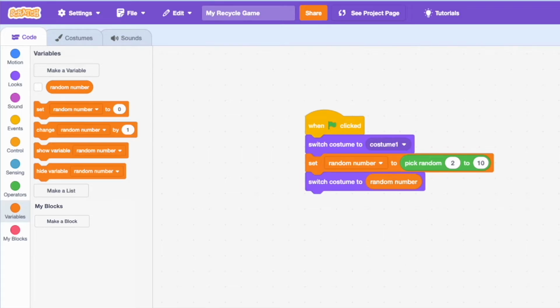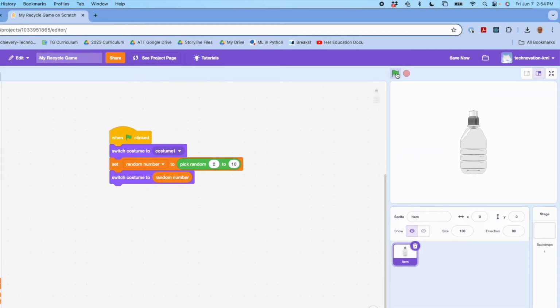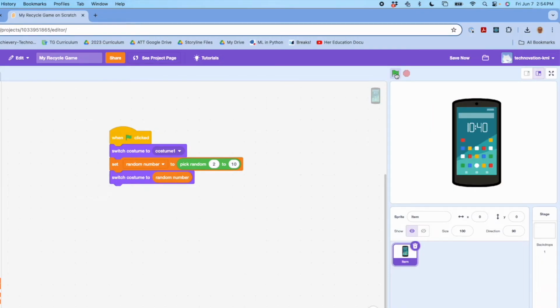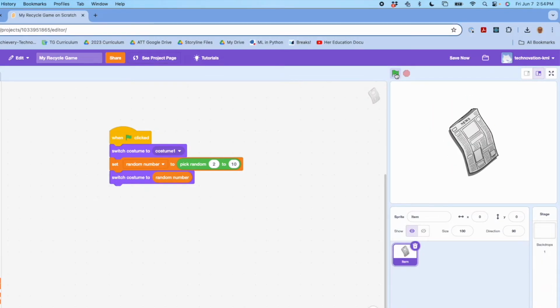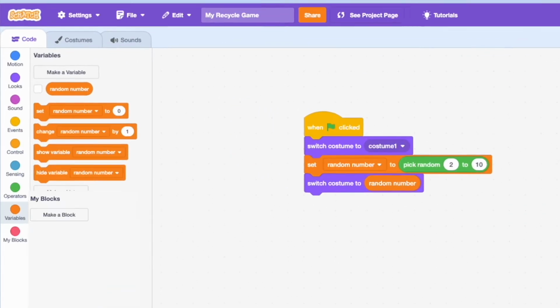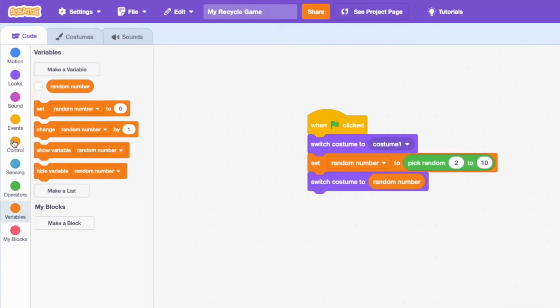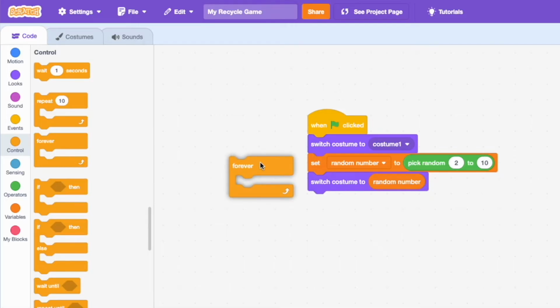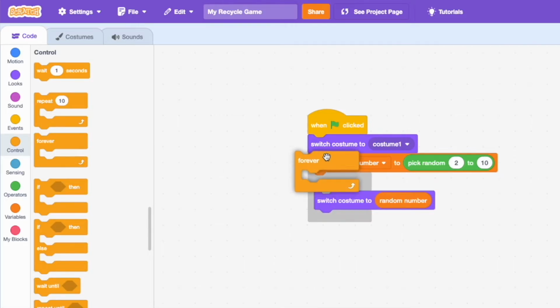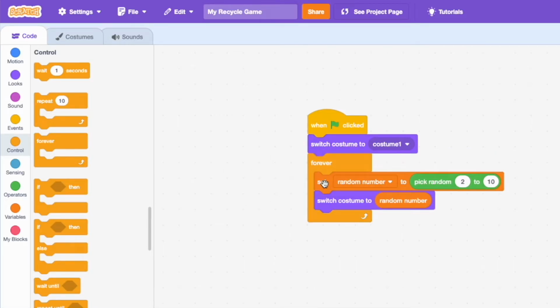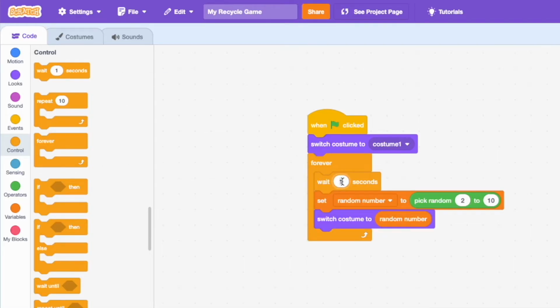So let's do that. There's a bottle. If I run it again, so we are getting different random costumes each time. And we had said that we wanted to have it change every 5 seconds. So let's go to control, and we can say, let's put this into a forever. And let's wait 5 seconds.